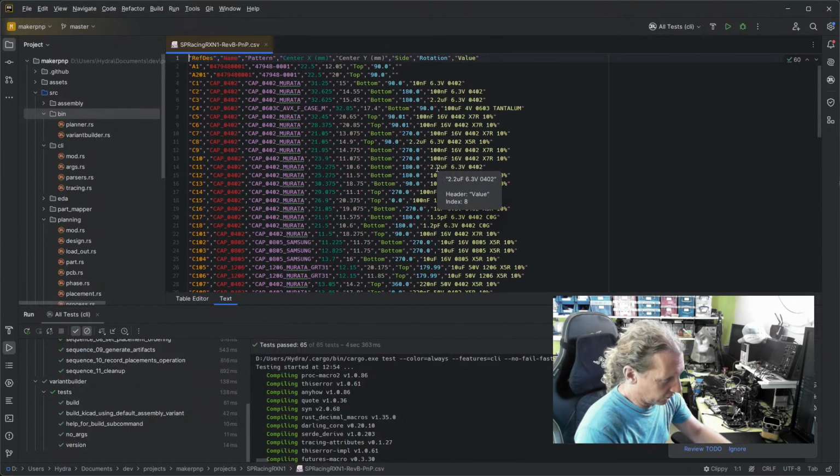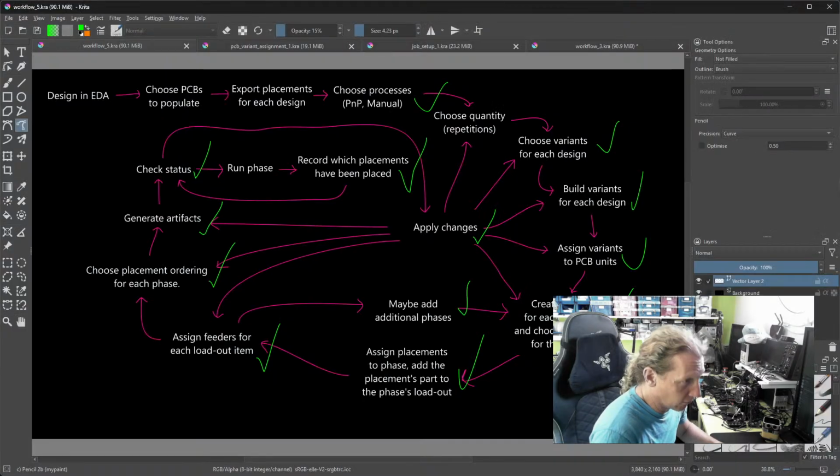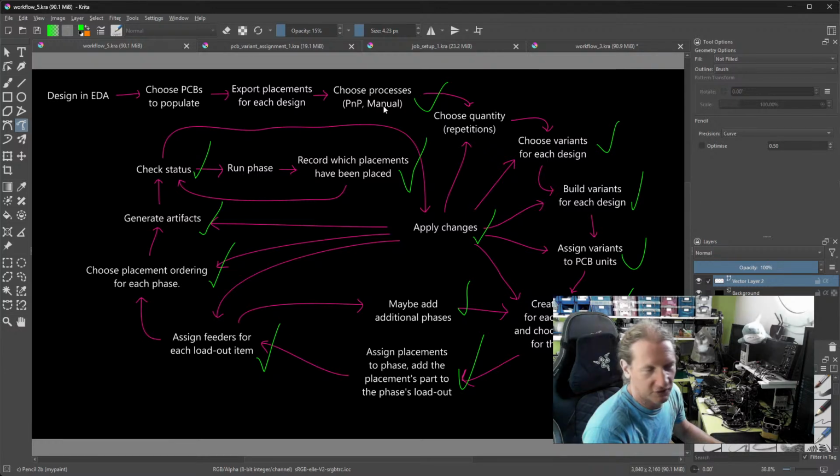So what's the first thing we've got to do? Let's go back to our little design in EDA. Great. Choose a PCB support plate. One of these, please. Export the placement for the design. Did it. We're going to choose a process. Manual process. Okay. Choose quantity. 1, because we don't have support for more than one yet. Choose variants for each design. The only variant. Build variants for each design. Okay, let's do that.